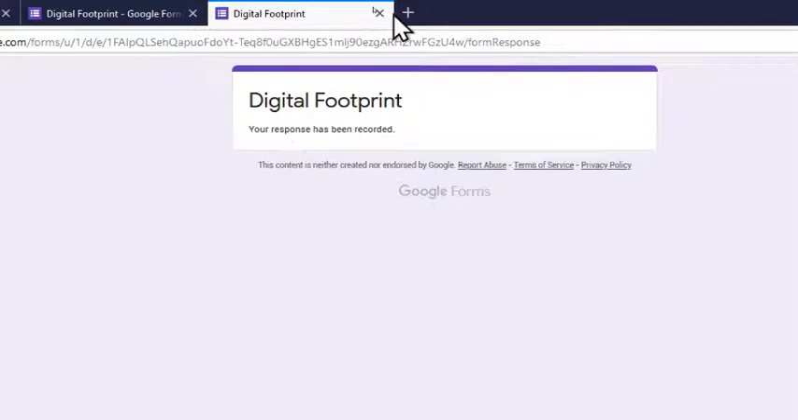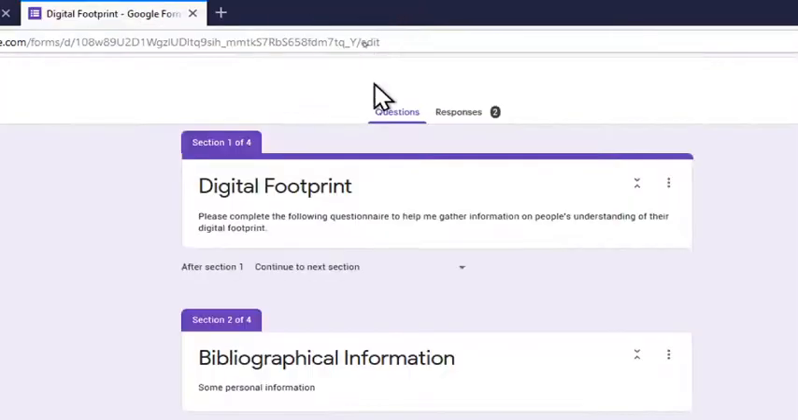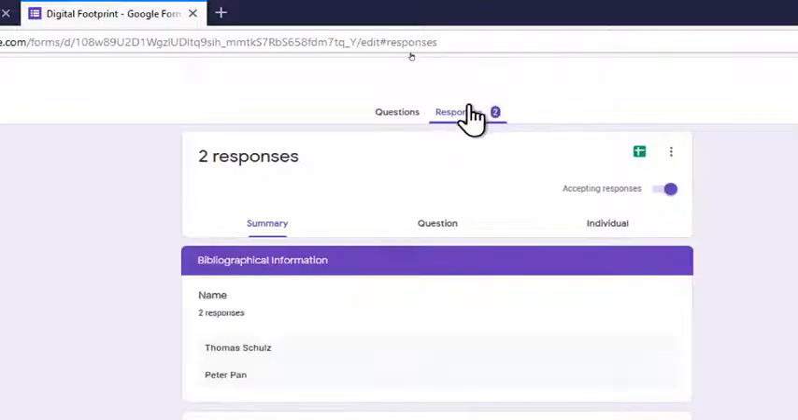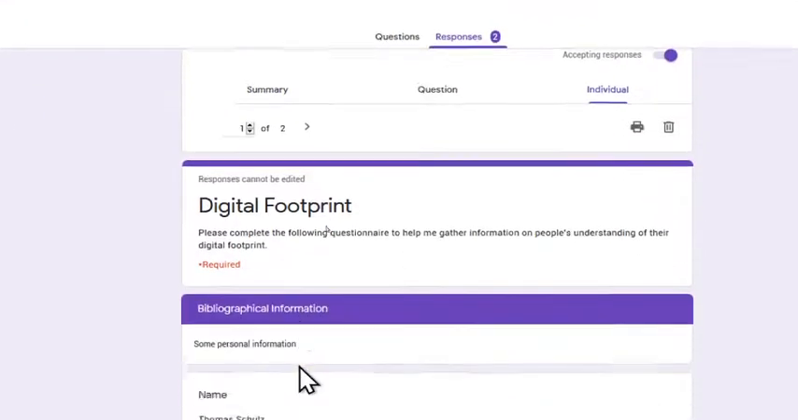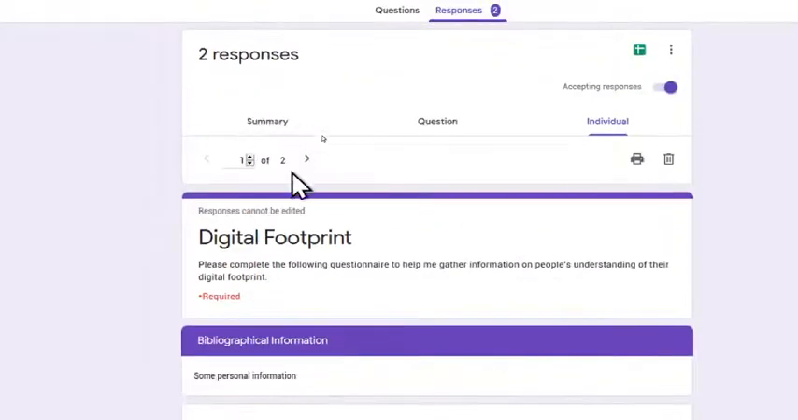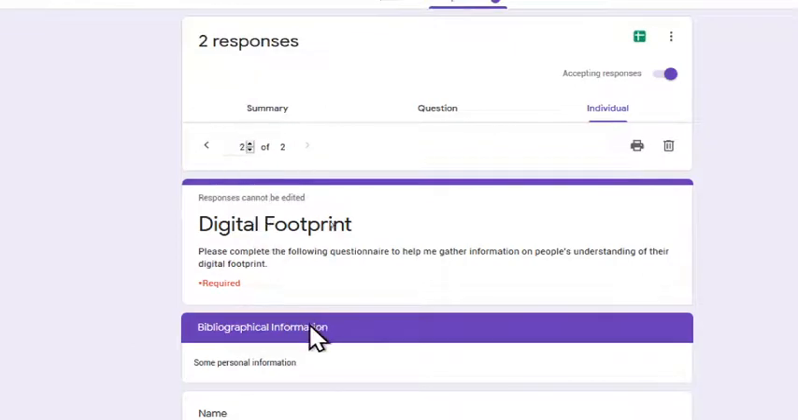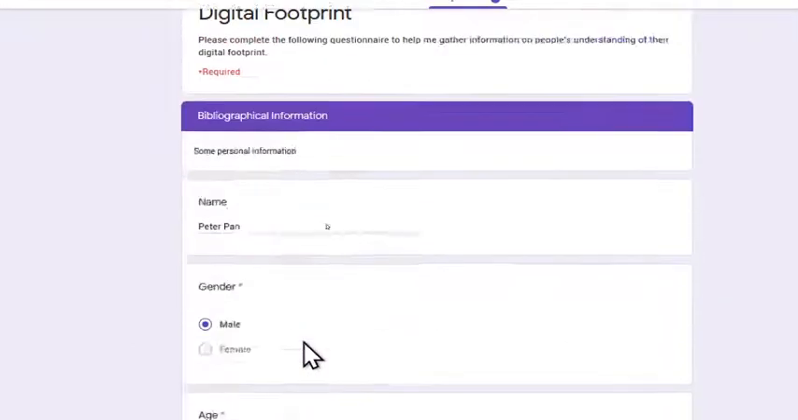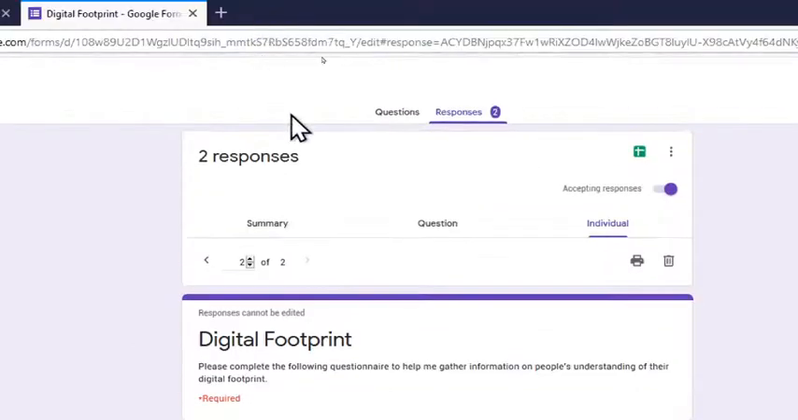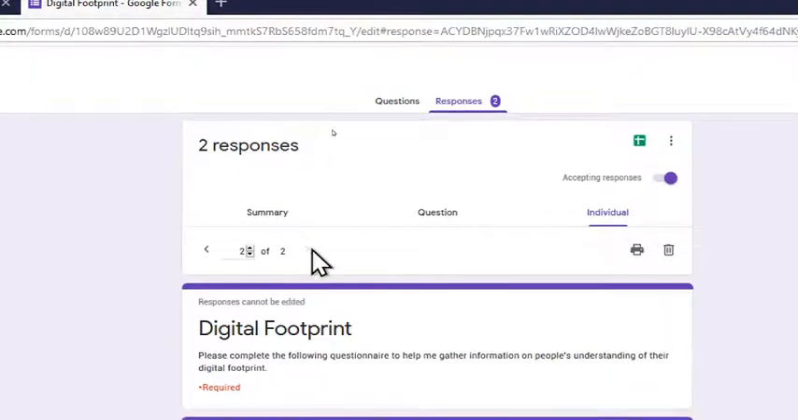So how do you get your response? If you have your form open, it automatically tracks all the responses, and it's that quick. So here, under responses, you can click on individual, and then here the first one was Thomas Schultz, and the second one was Peter Pan. So you can look through the answers of all your respondents. How do you get that into Excel?